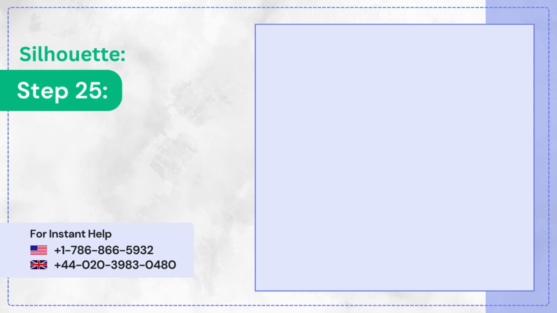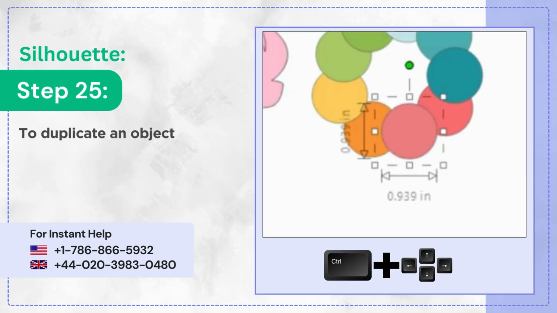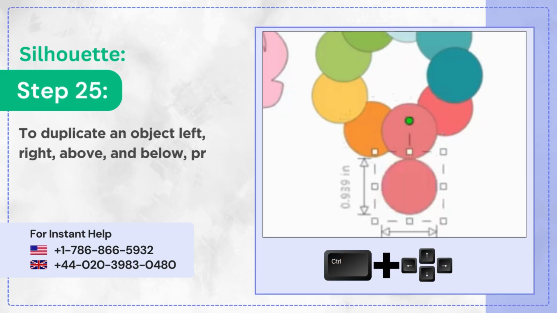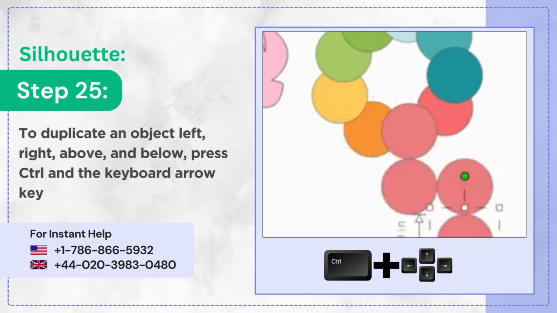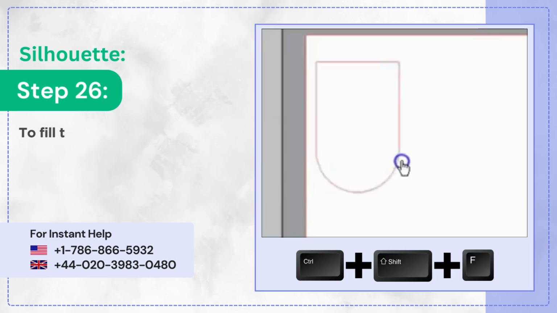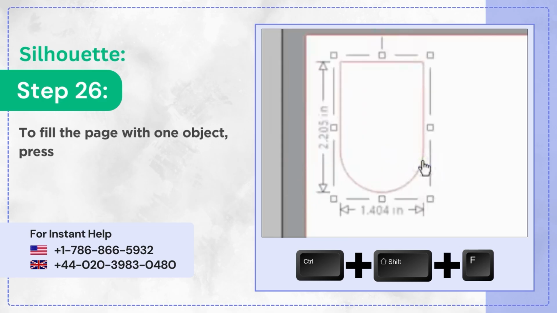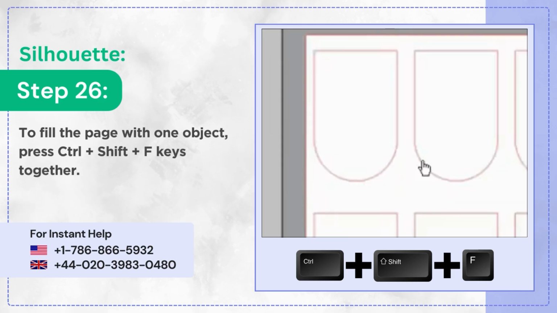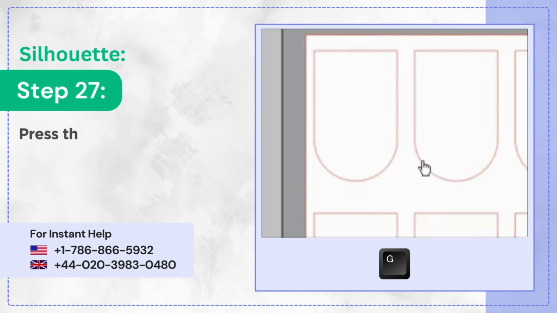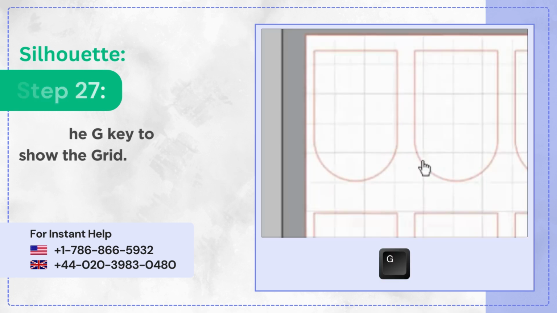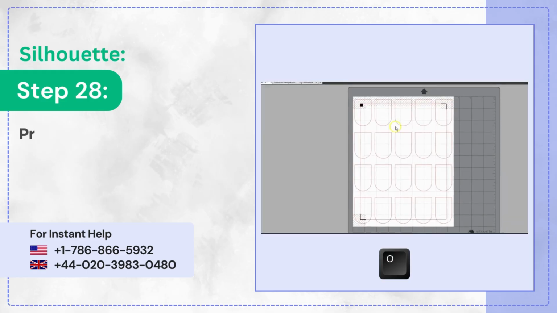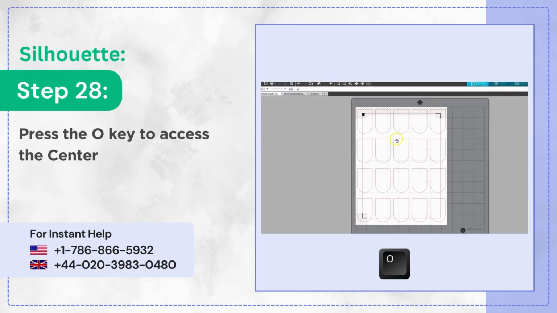Step 25. To duplicate an object left, right, above, and below, press Ctrl and the keyboard arrow keys. Step 26. To fill the page with one object, press Ctrl+Shift+F keys together. Step 27. Press the G key to show grid. Step 28. Press the O key to access the center of rotation tool.